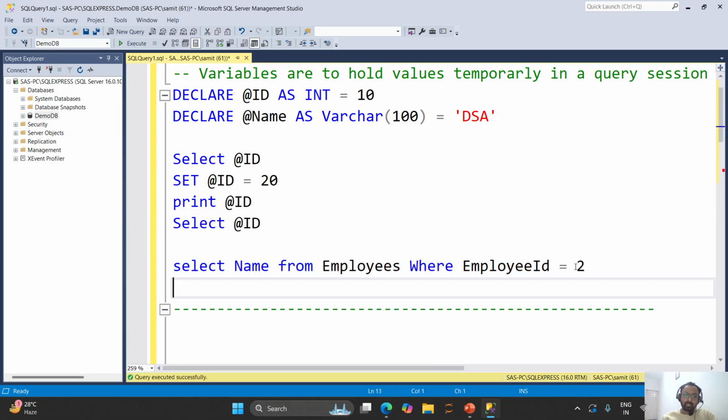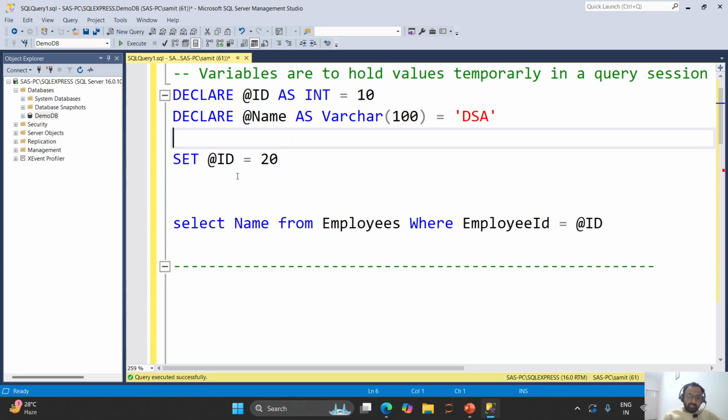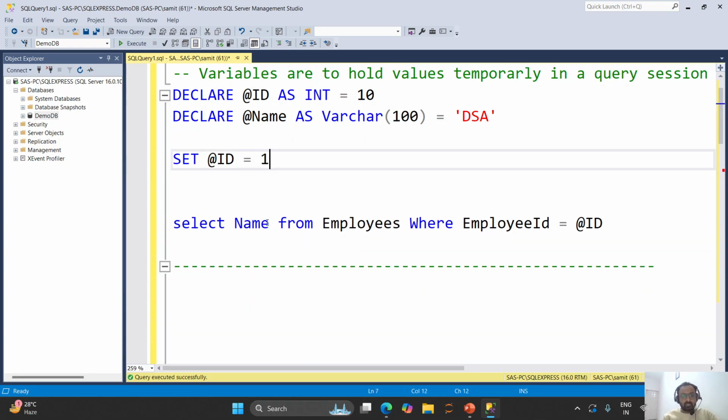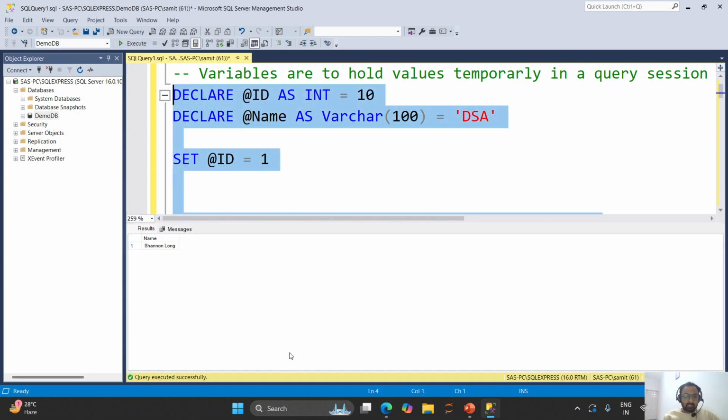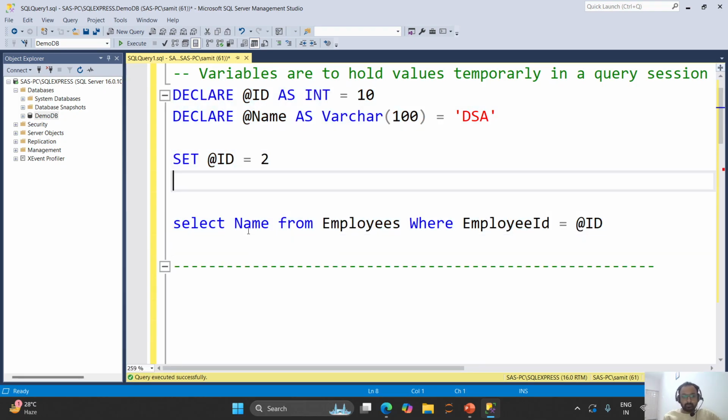Okay, you have prepared a query, but you need to keep changing your query, right? Instead of that, all you can do is, I have this ID, I'll paste this ID here, and I'll get rid of all this code, not to make it complicated. So I will say, okay, ID is 1, right? Let us see what happens. So you get your result. Now you don't need to change the query, you can keep changing this value.